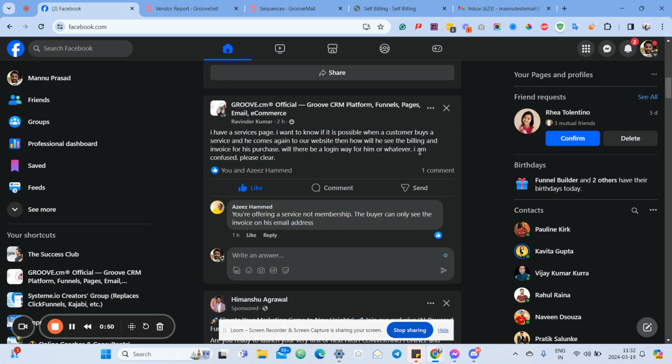Some of these features are already available in GroupFunnels, but not in the way that you can log in to the website. There is a separate link which you need to send to your customers whenever they purchase your product or services from your website, and using that link they can go ahead and manage their billing. So how is it possible?